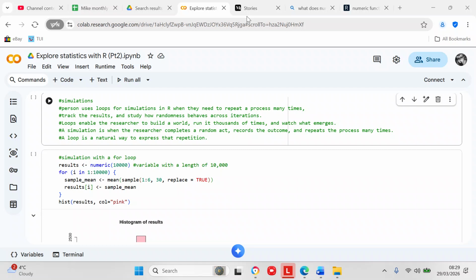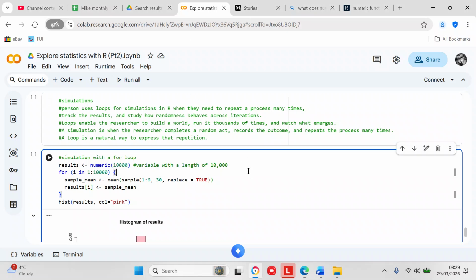A simulation is when the researcher completes a random act, records the outcome, and repeats the process many times. And a loop is a natural way to express that repetition. So a loop is something that appears in pretty much every programming language that I've ever learned. And so what we're going to do is create a simulation with a for loop.